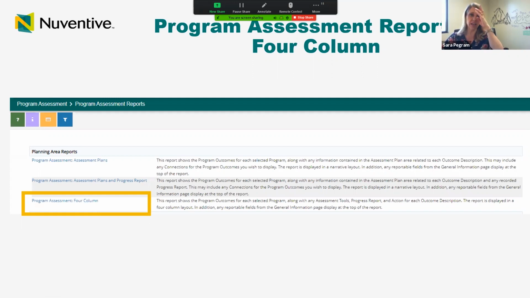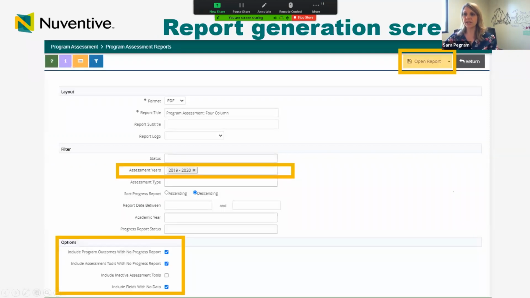When you click on 4-column report, it takes you to this report generation screen, and there's just a couple pieces that I wanted to point out to you. Most of this you don't need to worry about necessarily. You're welcome to do anything in any of those fields that you want to, but at the minimum, I would suggest that you pick an assessment year or years in this box right here. And then down at the bottom, the top 2 are automatically selected. I would also encourage you to select include fields with no data. That way, if something is blank, it's easy to see, oops, I forgot to go fill that out.